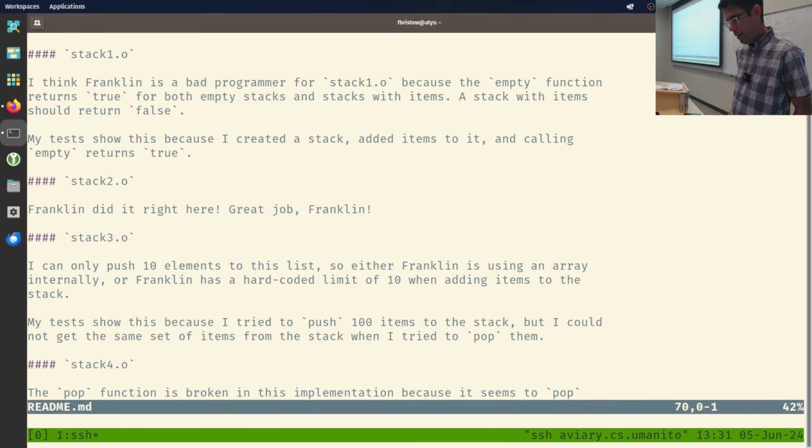The stack 1 implementation is that the empty function always returns true. So no matter whether there's any nodes in the list or any elements in the stack, it's just always returning true. The second stack implementation is the correct one. That's the one where there's nothing wrong with it. Great job, Franklin. I wrote that to myself. Great job.